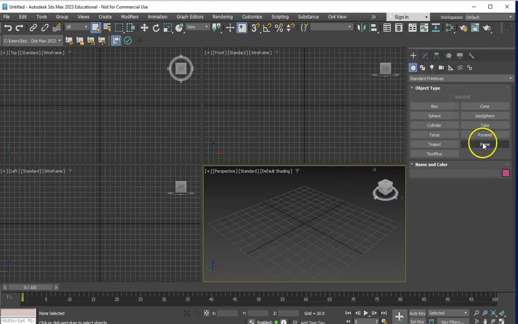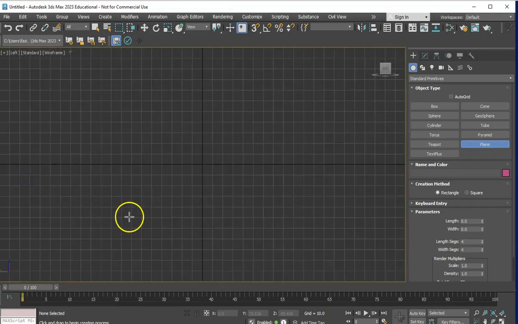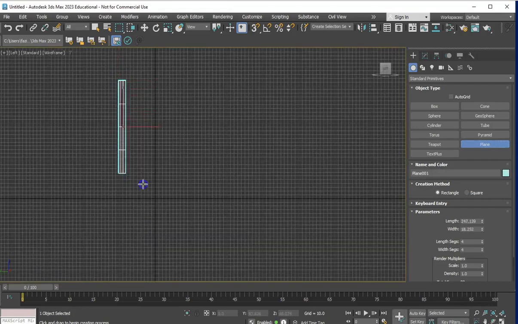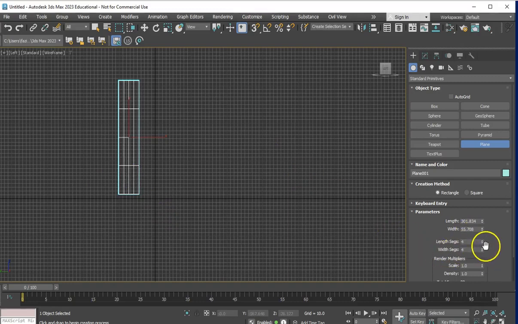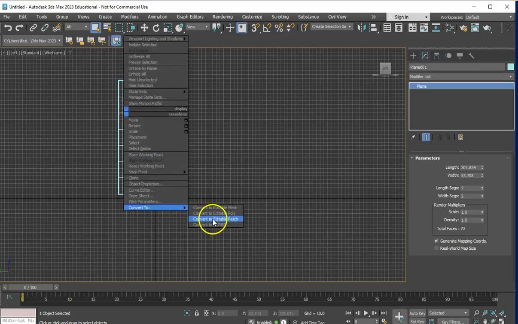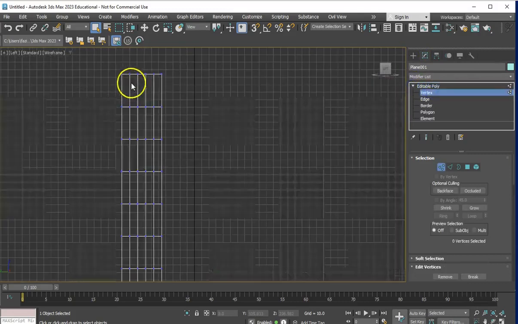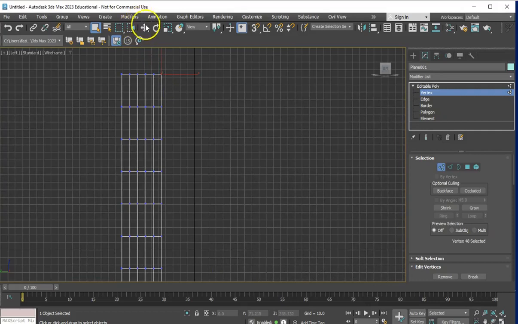First we need to create some planes which will resemble the geometry of a seagrass. I just create one plane, and we need to have several segments. I will modify this plane, so I convert this to an editable poly. I adjust the vertices a bit.